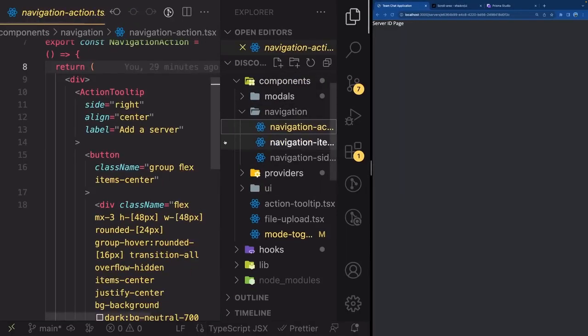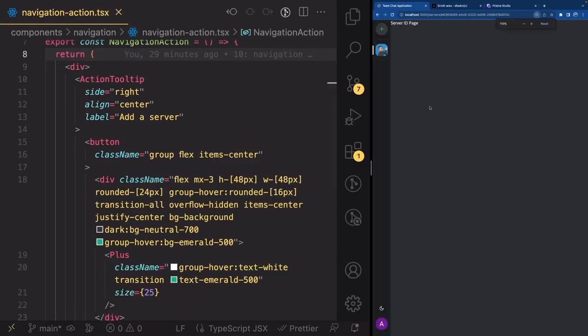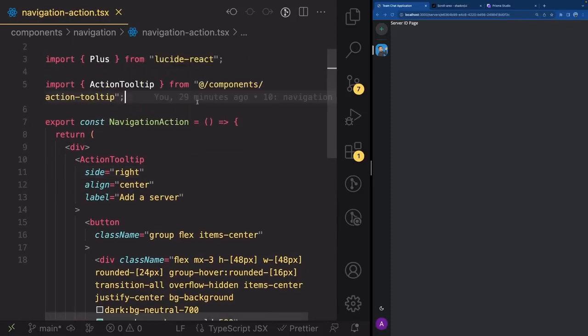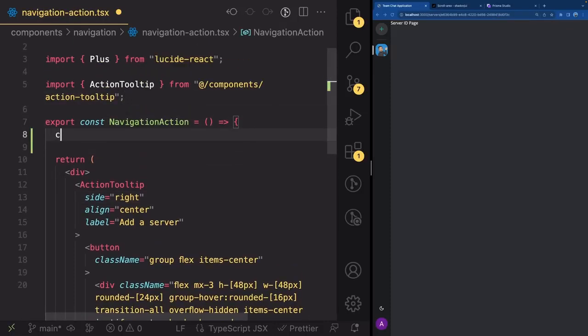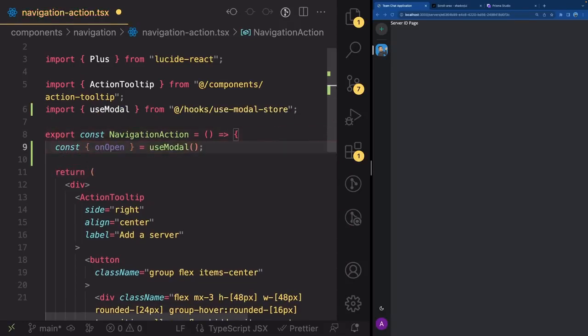So let me just see. I want you to see the name. There we go. Navigation dash action right here. Okay. And in here, we have to add the use model hook. So let's write const, let's destructure onOpen equals useModel from @/hooks/use-model, right?